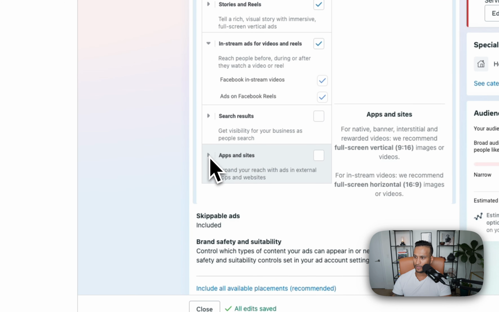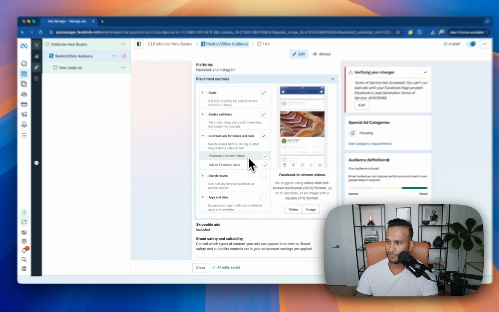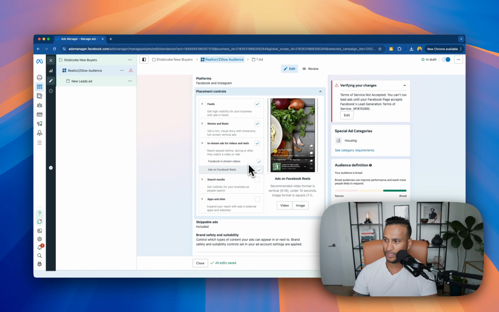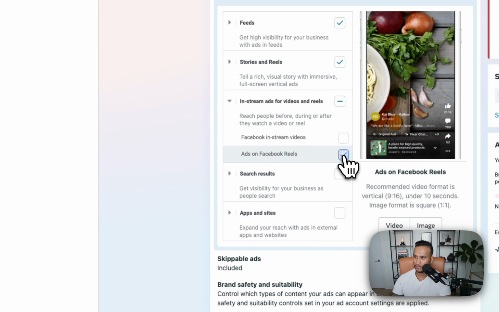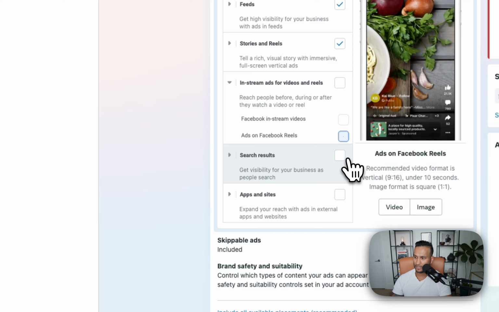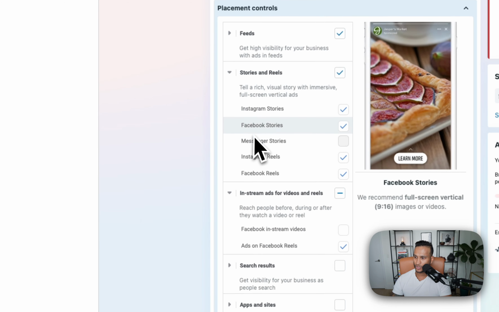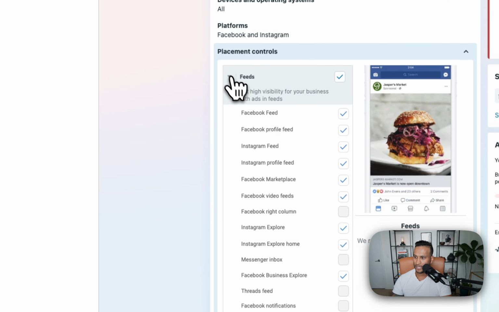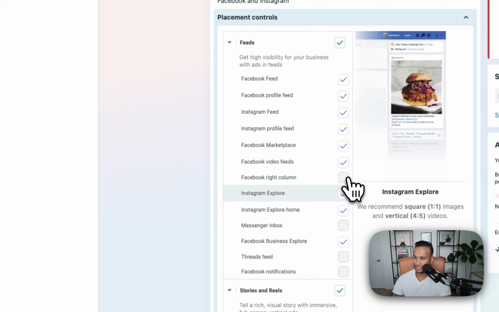And what else do we have here? Let's get rid of Facebook in-stream videos. I don't really want to be on there. Facebook Reels we can leave on. Stories, we want them to be on stories. And feed, we want them to be on all the feeds.